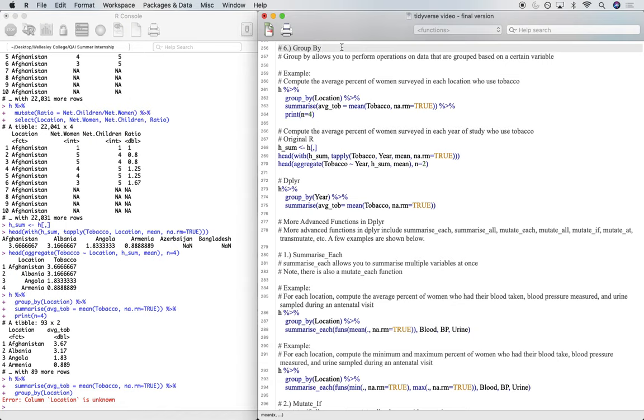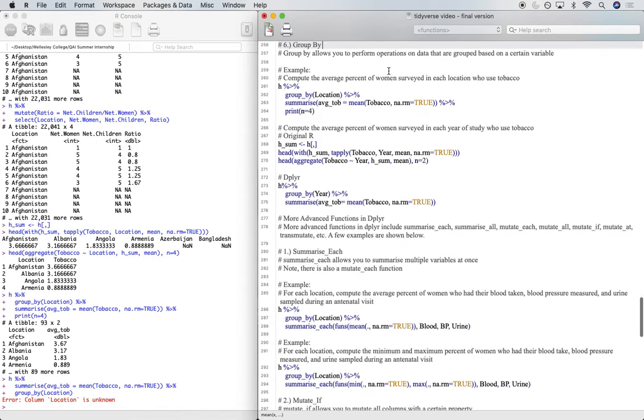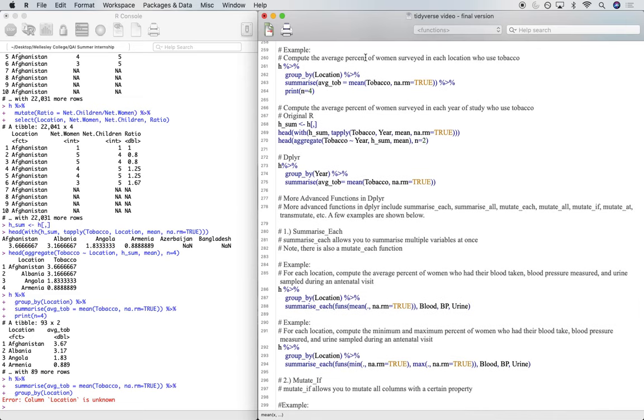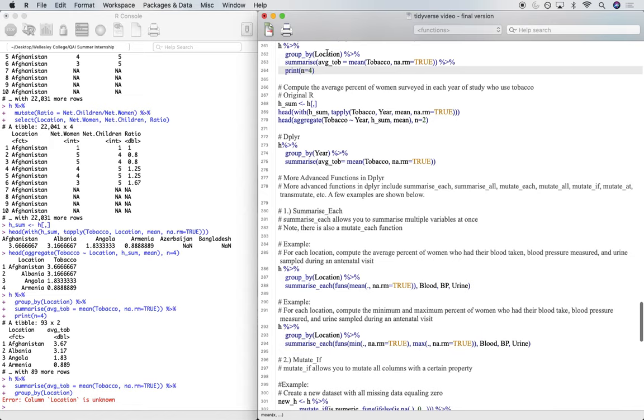So let's talk about group by. It's a function that allows you to perform operations on data that are grouped based on a certain variable. For example, if you compute the average percent of women surveyed in each location who use tobacco, you can group by location as we just did. So let's print this again.